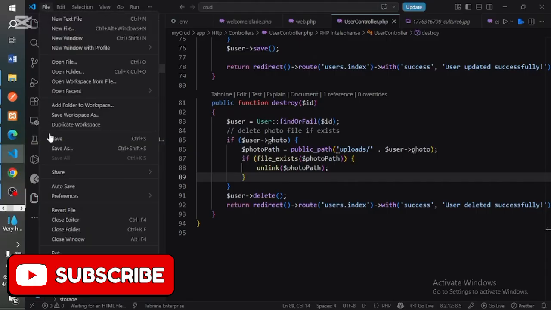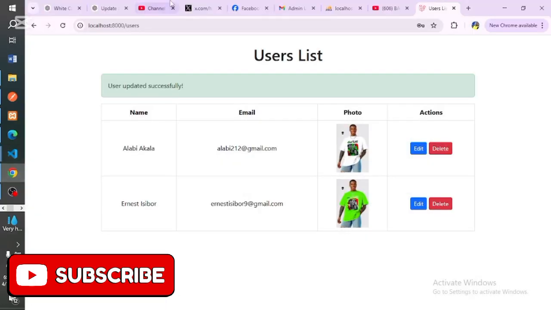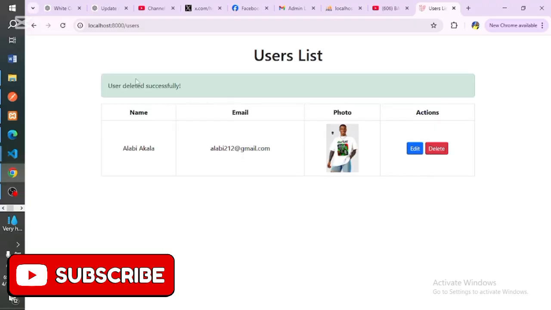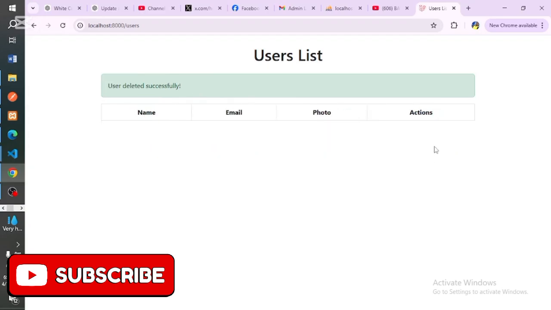So let me save this and let's go try the delete. I'll refresh the browser. So let me delete this one here, inaccessible. I'll click on delete. Fantastic, user deleted successfully. So I've deleted that. You can see it works. So let me delete the last one, and we have an empty record.